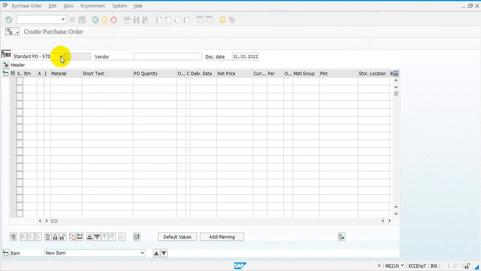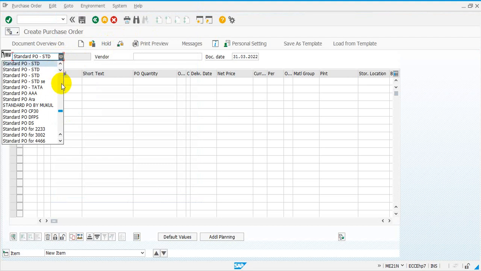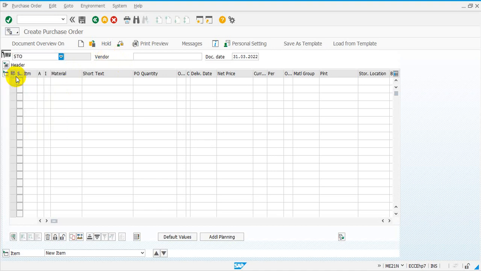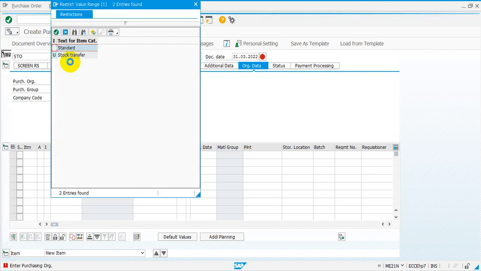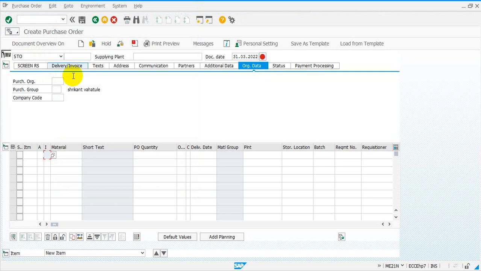You see this one is a standard, so it has several item categories. But if I would change this to maybe STO, STO is for stock transfer. If I change this to STO, you see that even the vendor will change. The vendor has changed to supplying plant. And if you come to the item category here, you would see that you don't have the number of items that we had in the standard. I just changed the document type to a stock transfer order.